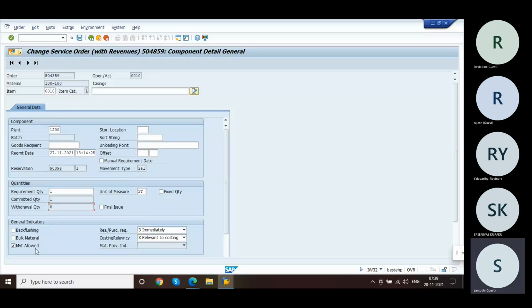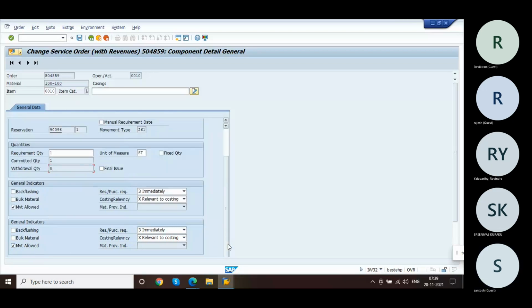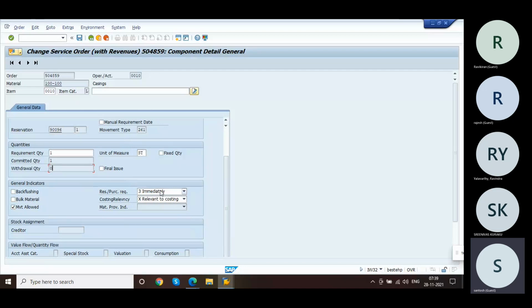Okay, so in some cases the movement will not be allowed, which means in case of N, right, it will not be a movement allowed. We are not doing any movement from the plant. It shows as movement not allowed. Okay, so requirement only in case of N. Costing relevance is if you set this relevant for costing, which means the stock whatever you consumed is eligible for both plan cost and actual cost, and the cost will come from material master.